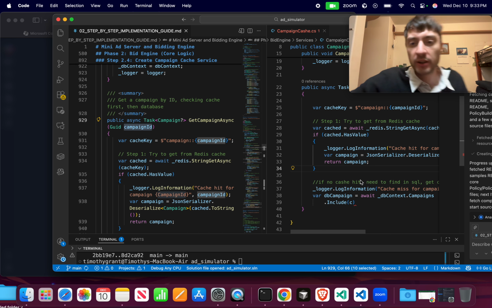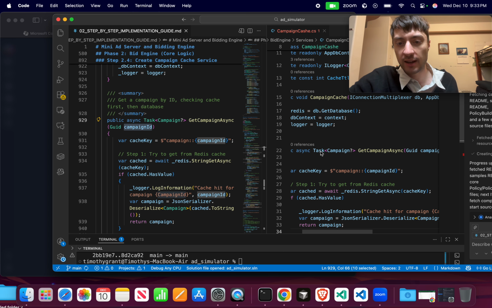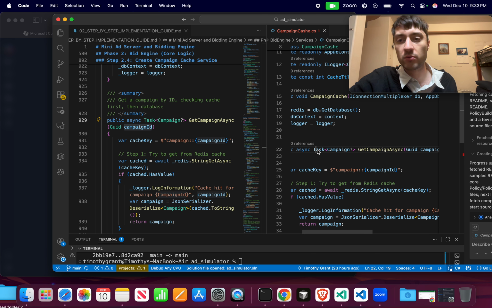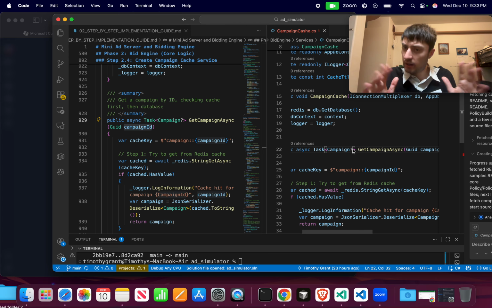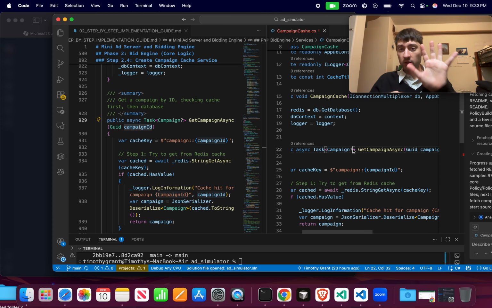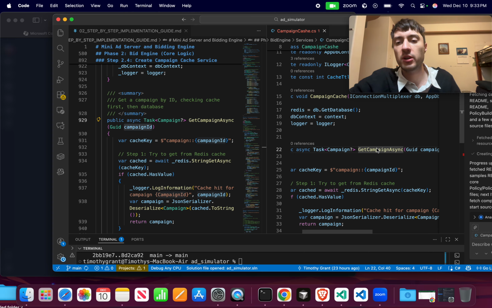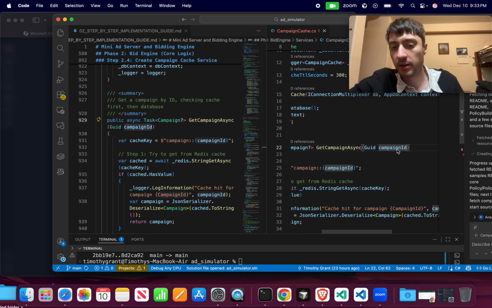So right here we have this task campaign. We're going to return a task, which is kind of like a promise, and it is going to be specific for a campaign type, and it could be nullable. Once the promise resolves itself, it's going to come into a campaign or null. All right, and we pass in the campaign ID.